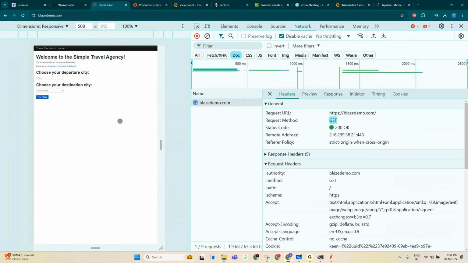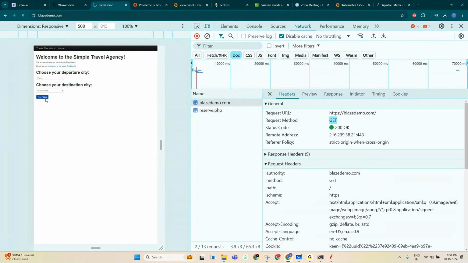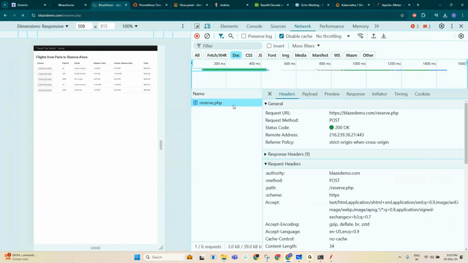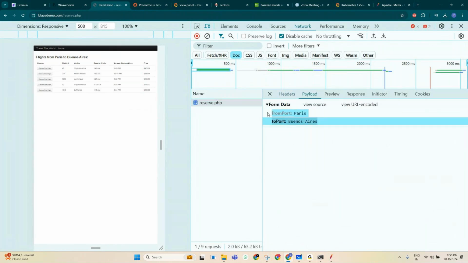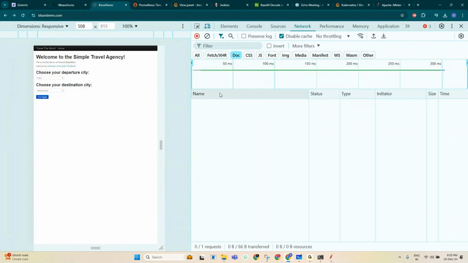But if I click on this find flights, see, the payload body came, right? Because I have sent the from and to, which port to which port that the server needs to find the flight. So that's why, see, in the payload now that has come, which was not there in the starting index page. So, okay, let me reload it.